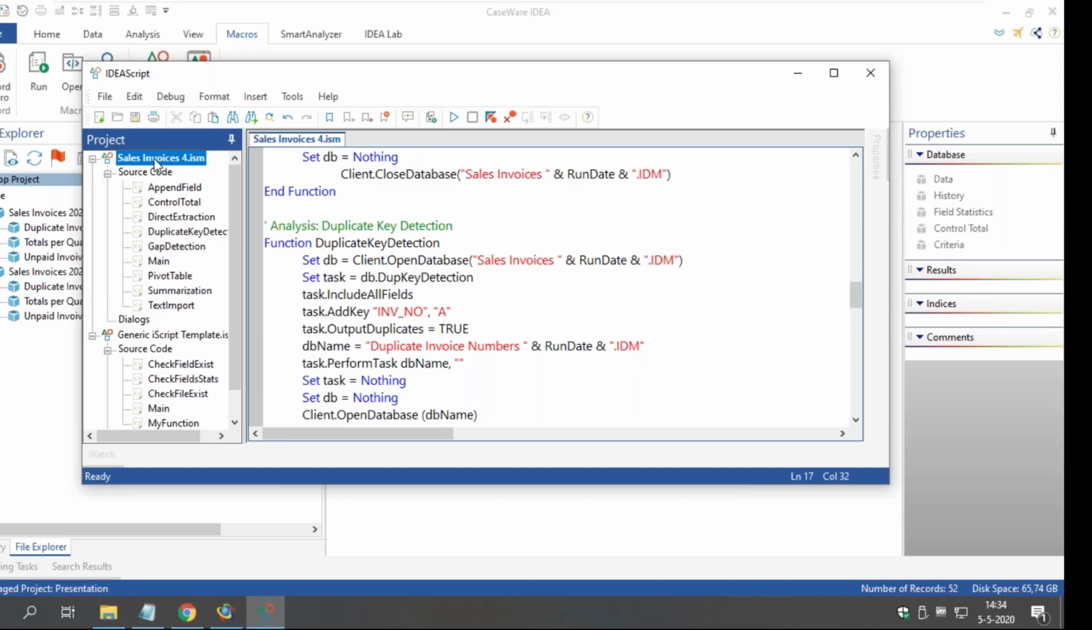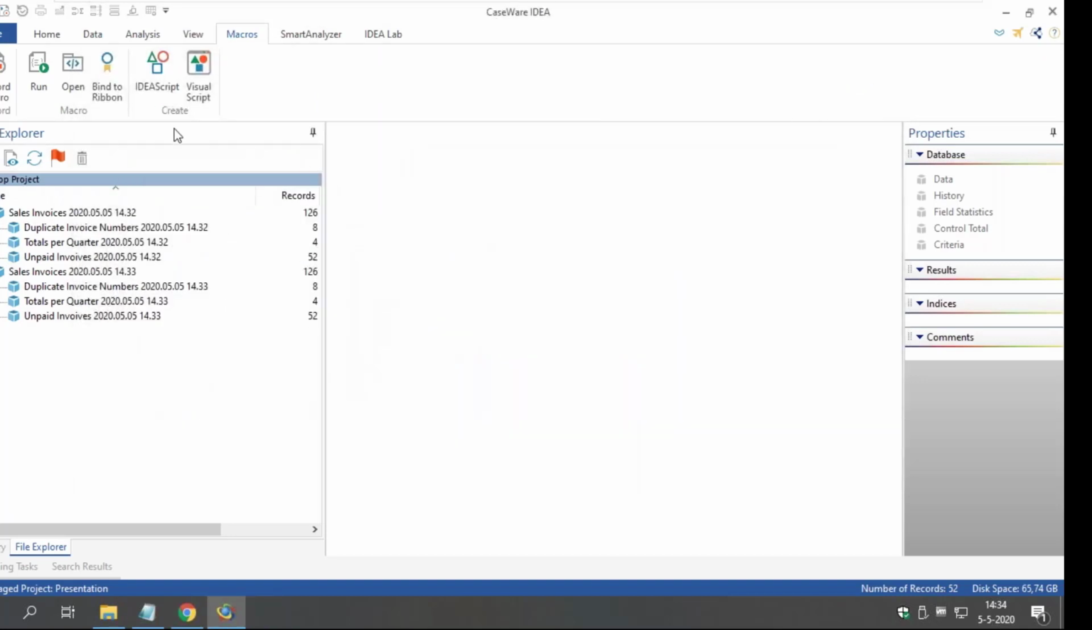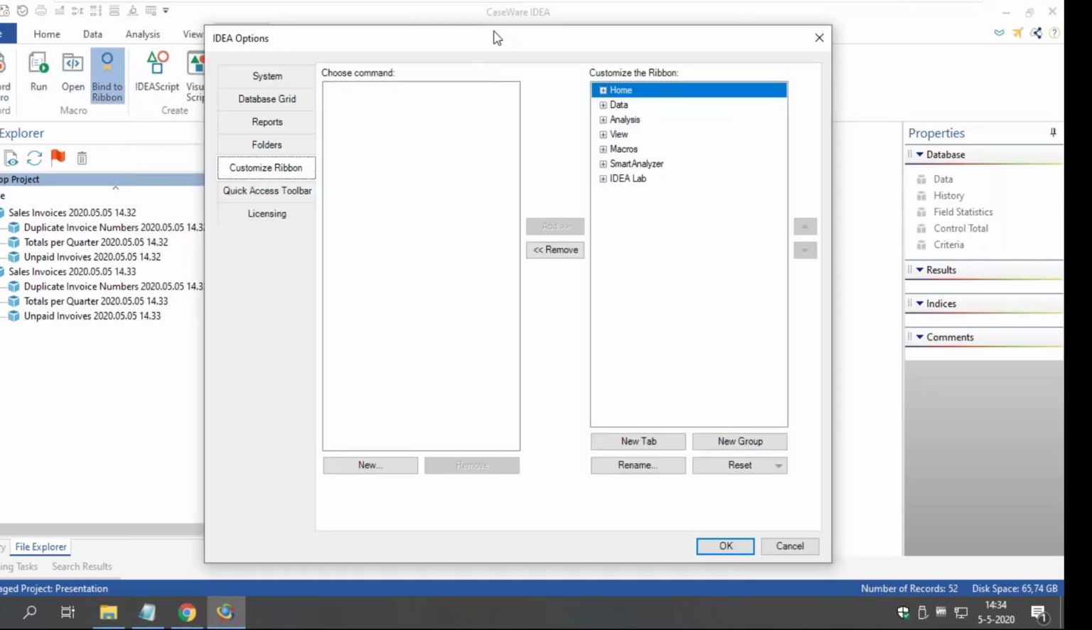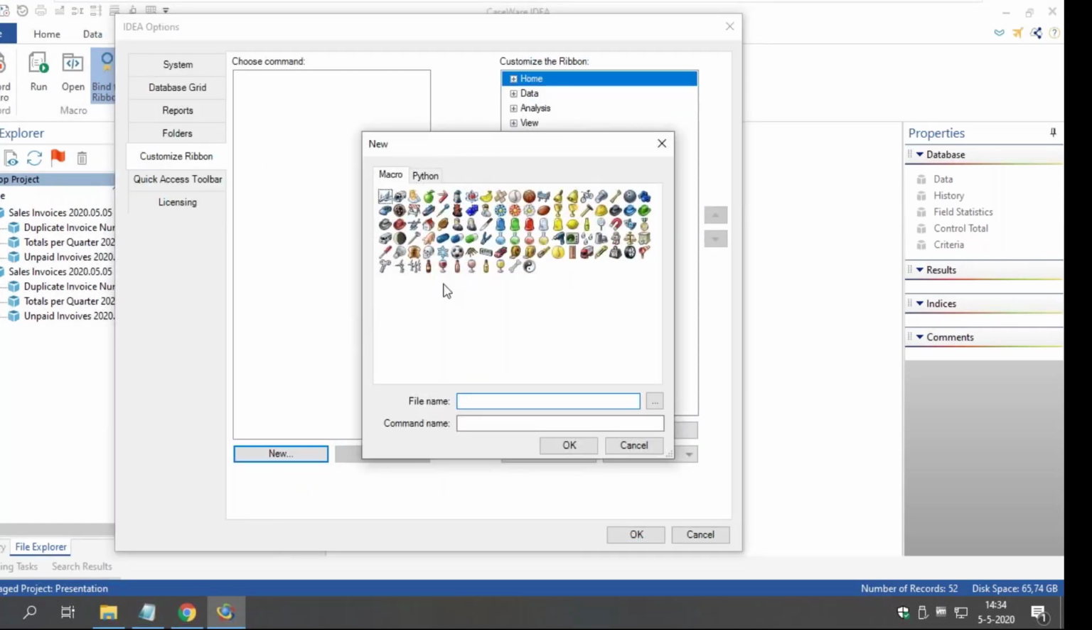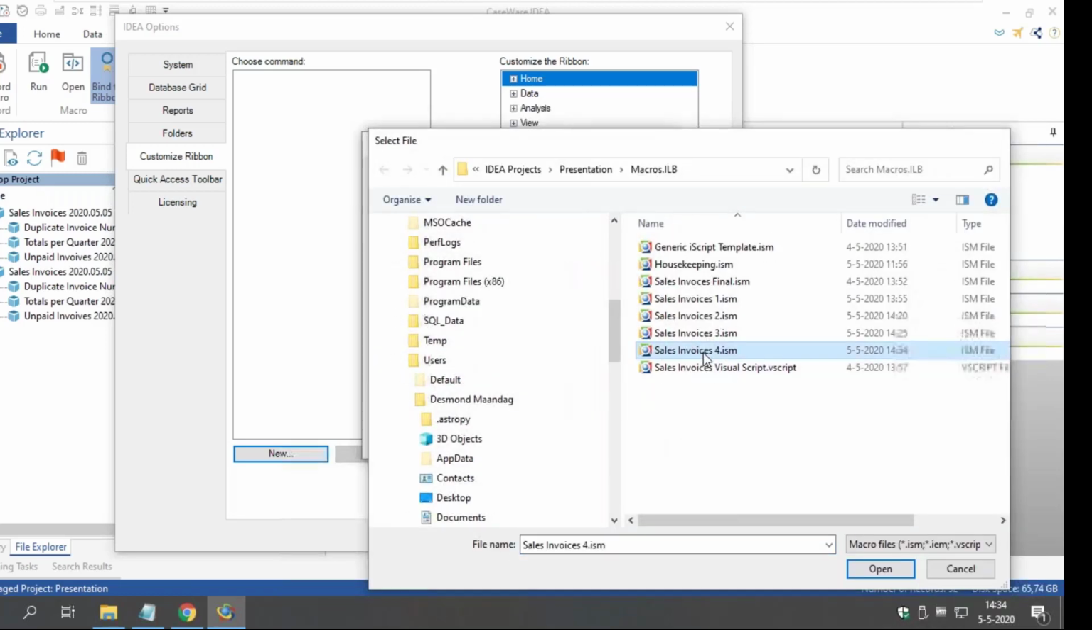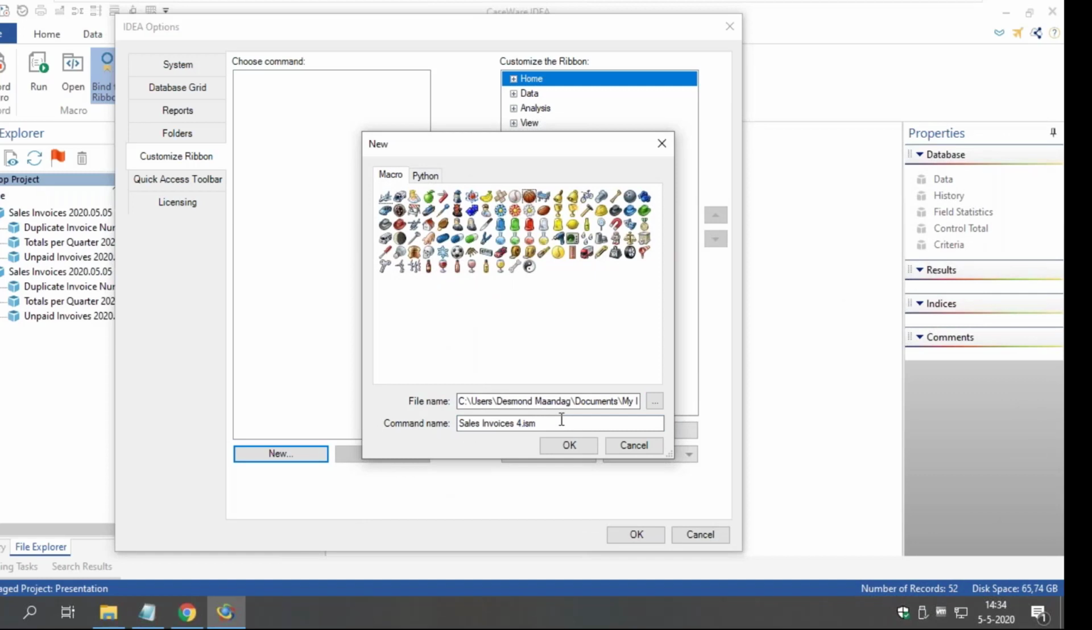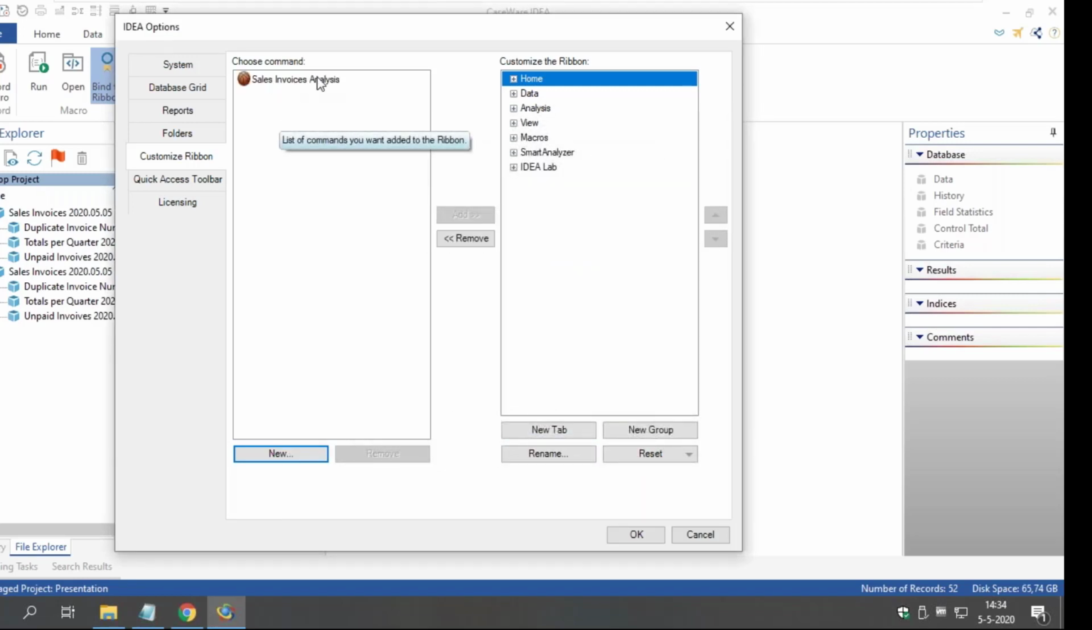Supposedly that this one is entirely done, right? You save it, you can make it final. Then there is one final trick you can do. In the macros ribbon, you can say bind to the ribbon. And here I'm going to create a new script, give it a nice token. Let's say a basketball. Browse to the file name. So we have here sales invoice analysis, and we have this script.